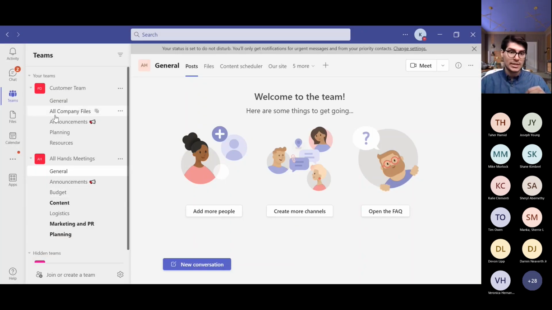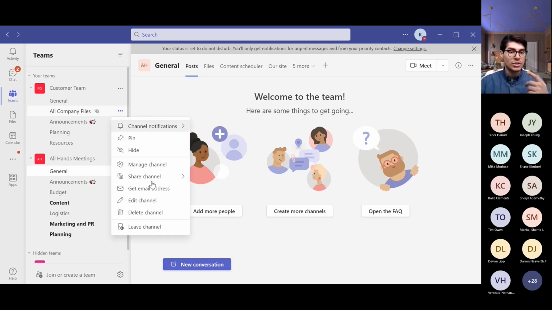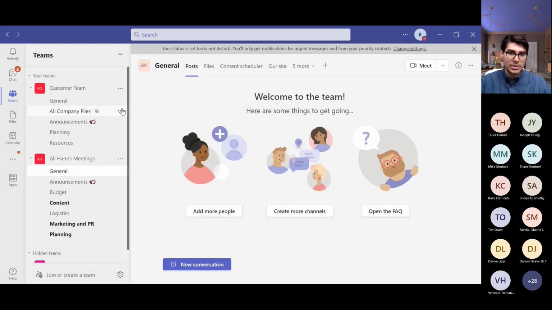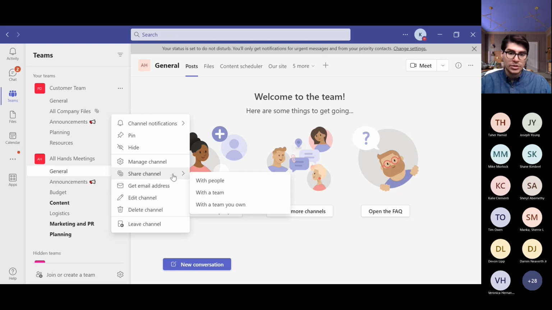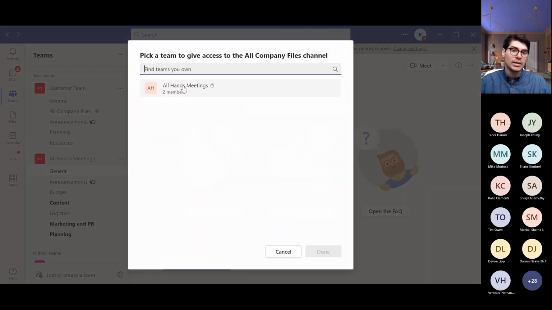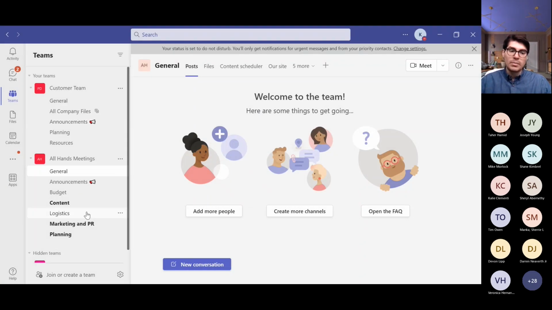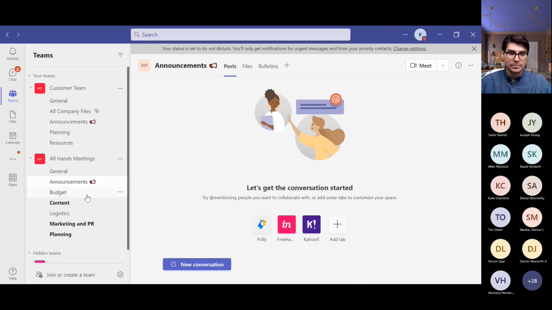Now, how do you do that? This is an example. All company files is a shared channel. So when you click on it, you can manage it and share the channel with people, teams. So if I click with a team, then I can search, and actually I have to select the other option, share with your own, and then I can select the all hands meeting and share it with them. So now this channel will also show up here in my all hands meetings.